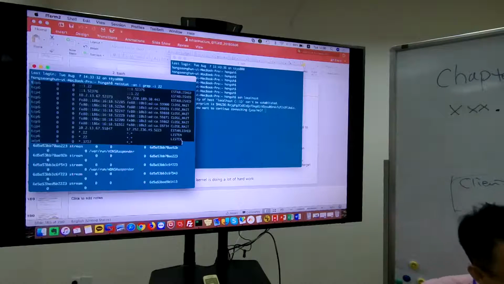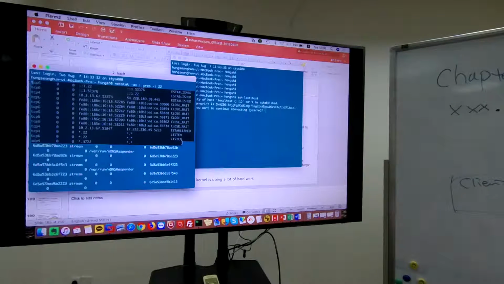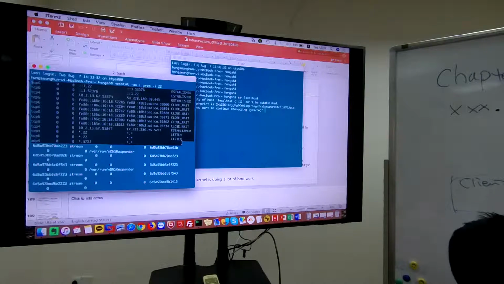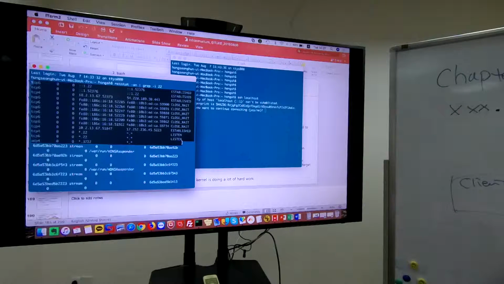Many applications have port numbers between the systems, because there is only one IP address but many kinds of applications. So there are different port numbers in use. Understand?